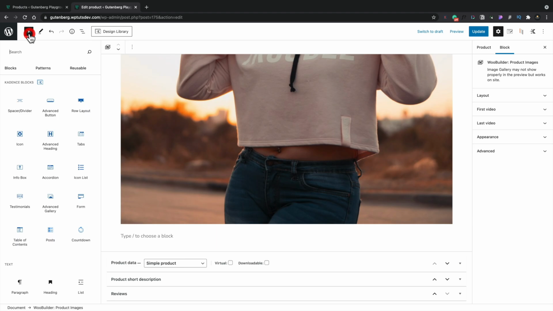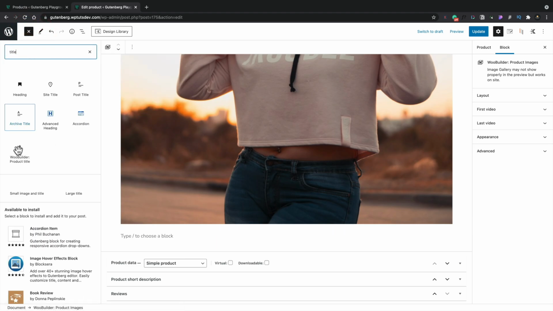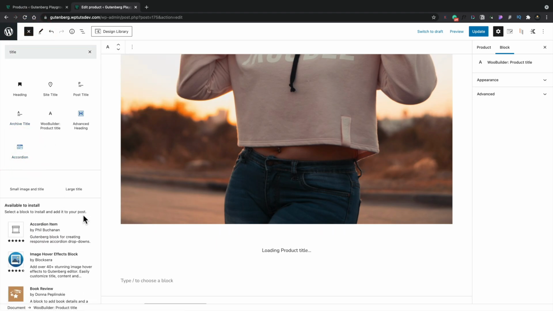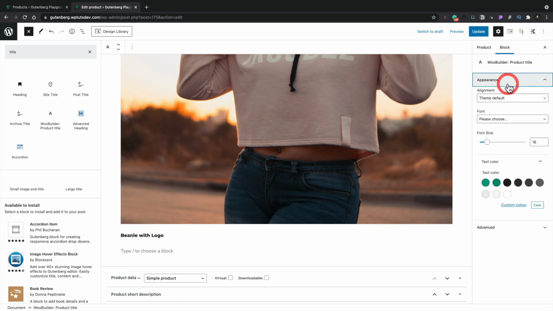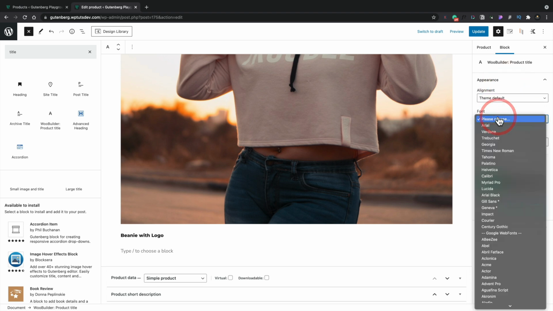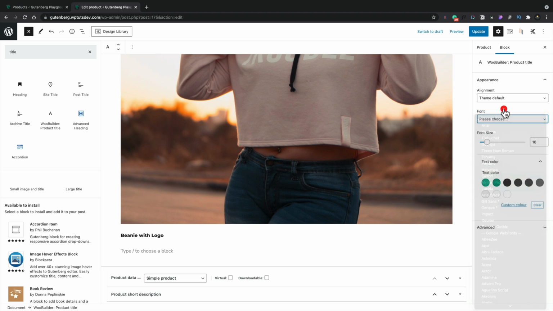Let's go ahead and add the title in this time for the product. So we can grab our product title, we'll select and insert that. And you see there's our beanie with logo. And now if we want to, we can adjust the appearance on there. And you can just work with the theme defaults if you want to, or you can override those by setting the alignment and things. And the font, again, you can choose what you want from here, or you can let it kind of default and fall back to your standard fonts that are set up as part of the theme that you're using. It's up to you.